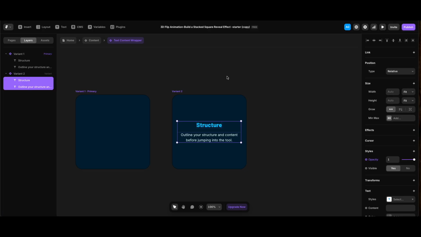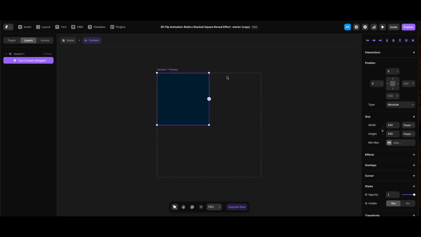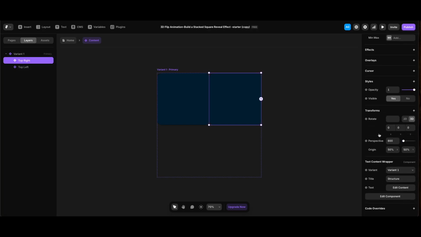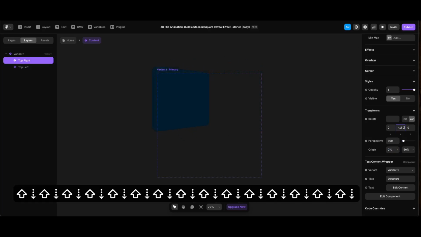Let's go back to content component screen before copying the existing content wrapper. To make things easier, let's name it top left, duplicate it and rename it top right. Then we need to remove top right's left pin and make its right spacing 0, but since this is its after flip position, I'll make its X origin 0 and Y rotation minus 180 degrees.